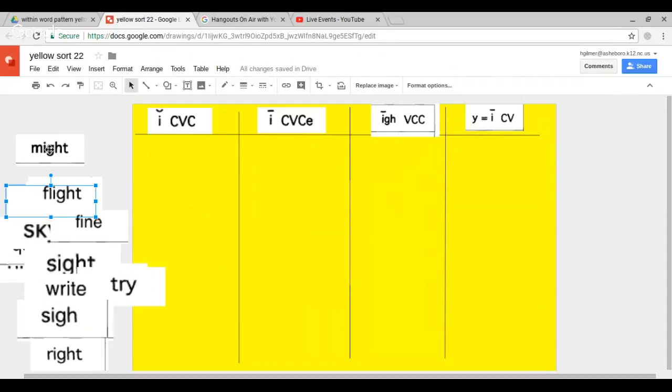Might. You notice IGH is in might. I tried with all my might, all my strength, or I might go. So I could or could not go, and there's a chance I might. So IGH says that long I sound.